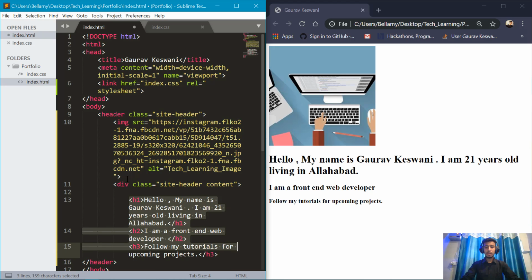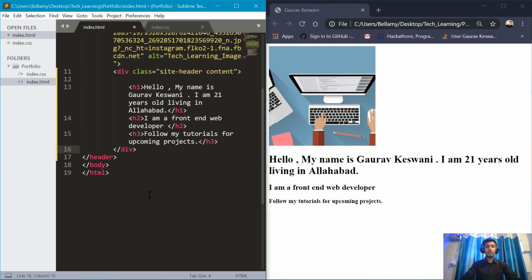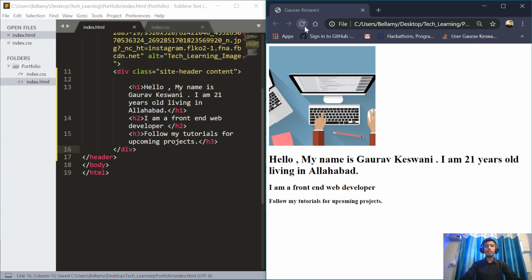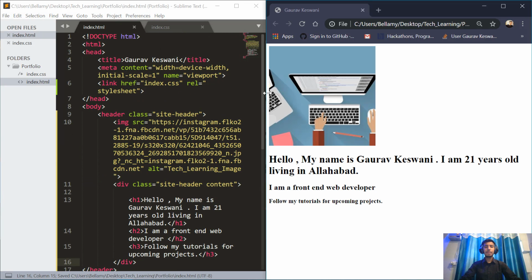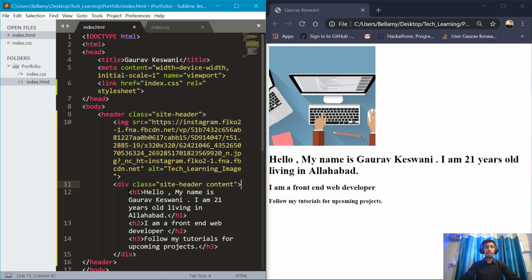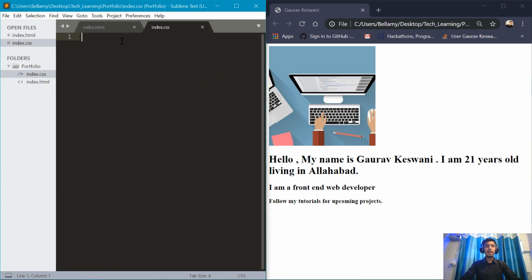Okay, I have kept this inside the header. You can reload it and see. So no change, I have just kept it differently. This written part is in the div tag and this whole part is inside the header class. So let's start enhancing our website.